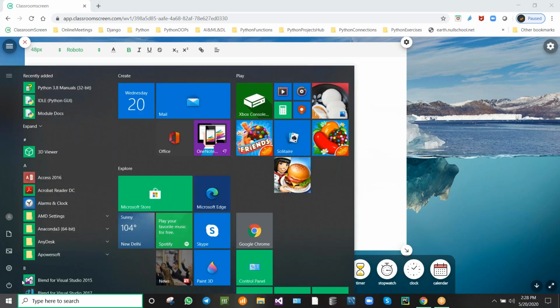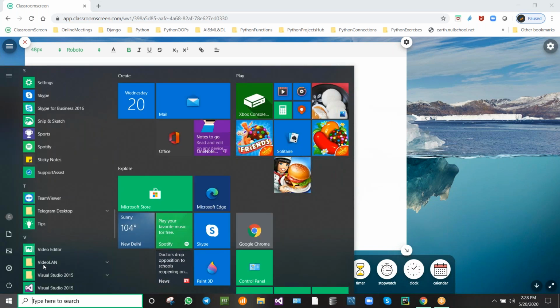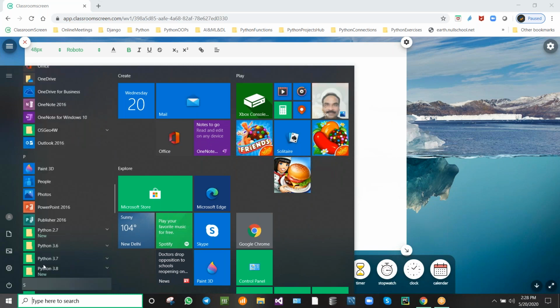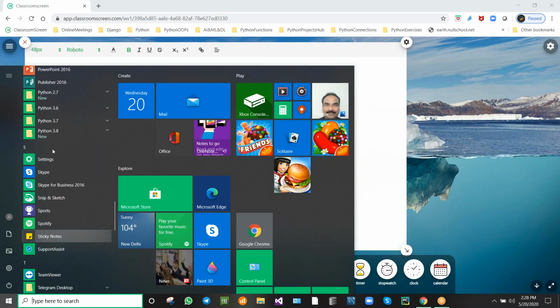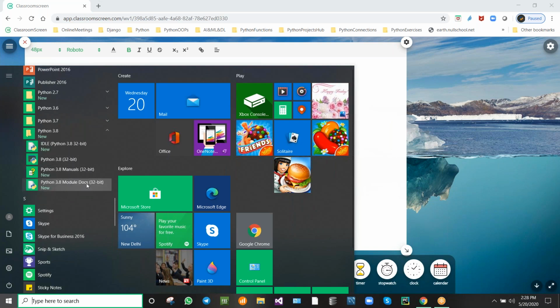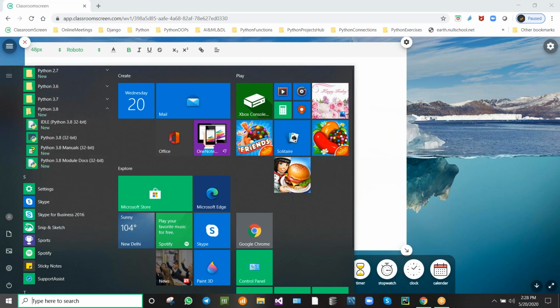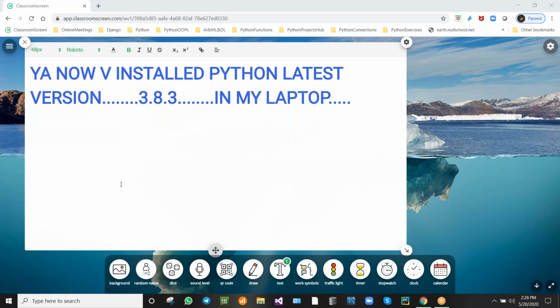Okay, now I am showing all the files which will come to our system when we install Python. What are the things that will be installed? I'm going to show you. So new, you can see here. These are the things that will be coming.